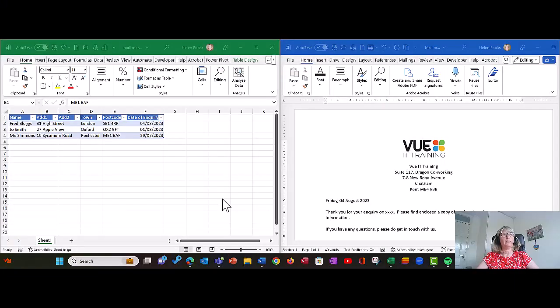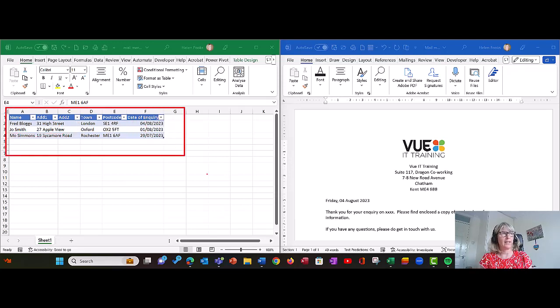So for a mail merge you need two documents or two files, and one of the files needs to be your data file. On the left hand side there's an example of this, and you need the information in that file that you're going to use in your letter or your mailing.